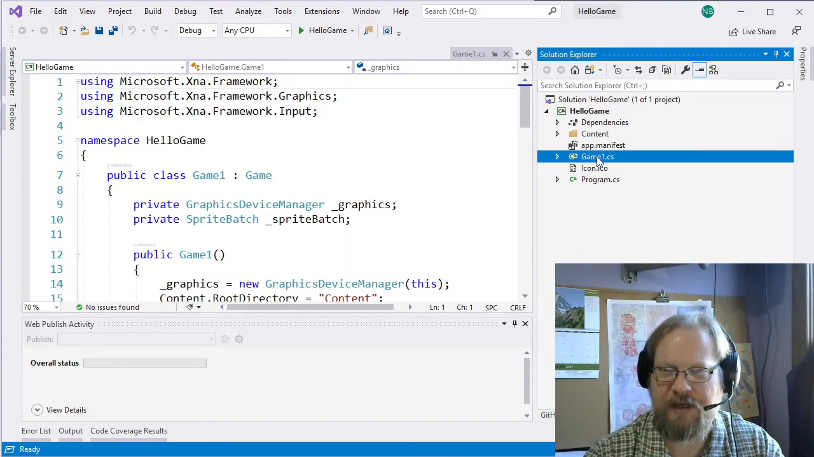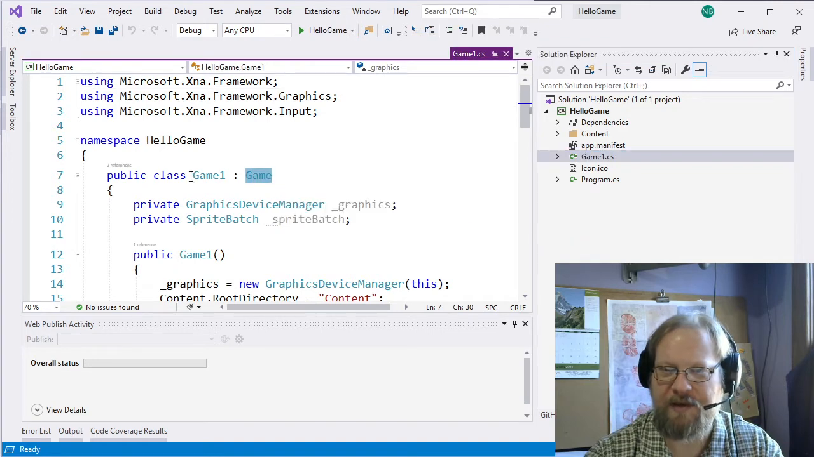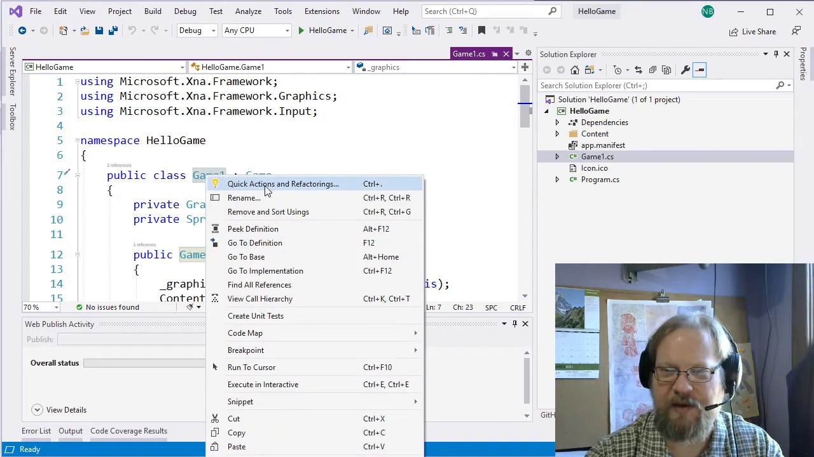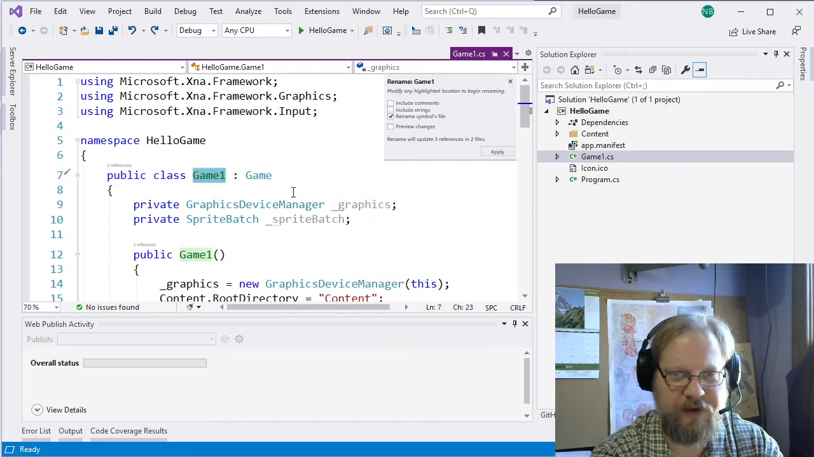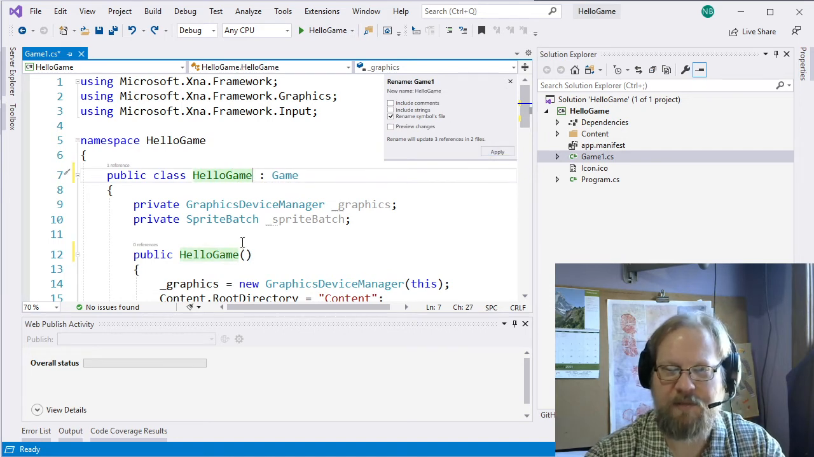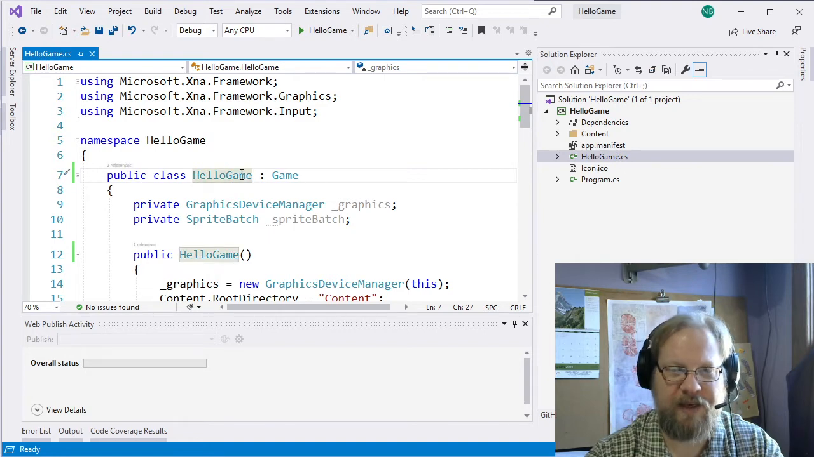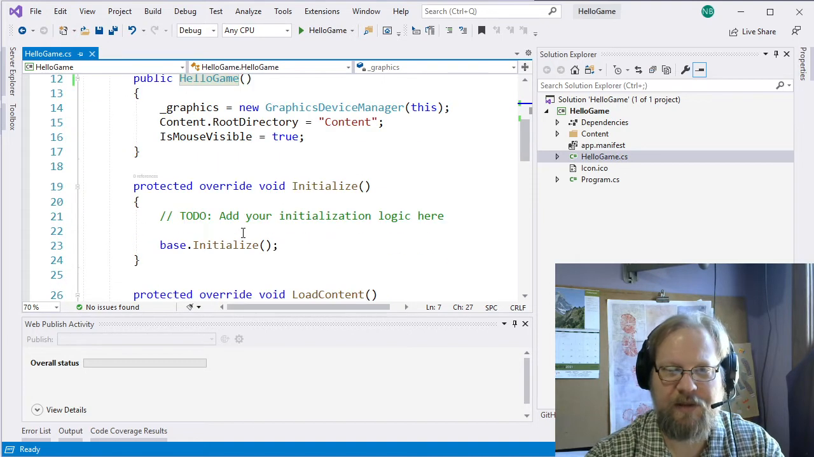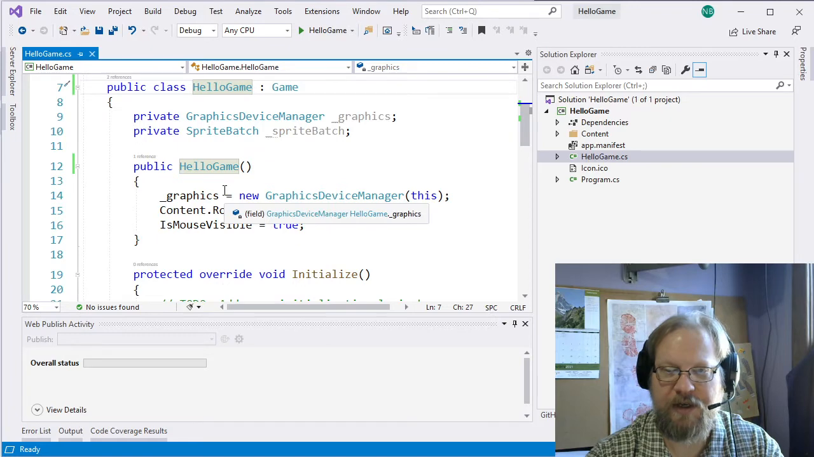And it gives us a game class that extends from the Game class. By default, the template calls that Game1. If you don't like that, you can go ahead and use rename to give it another name, like our HelloGame. And if you use the rename option, that means that's going to apply it everywhere. So you'll see the file name changes to reflect that, as well as the class name and the constructor here.